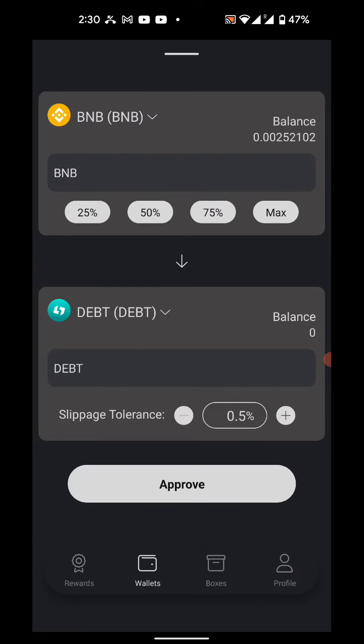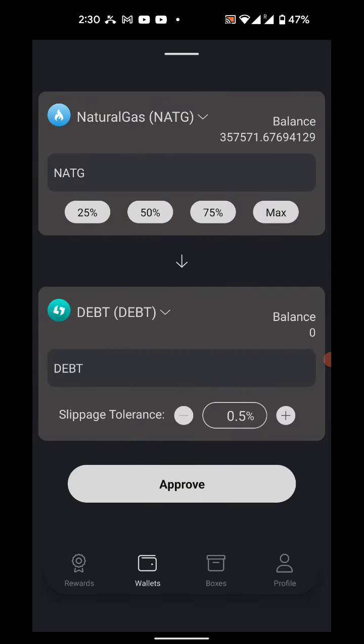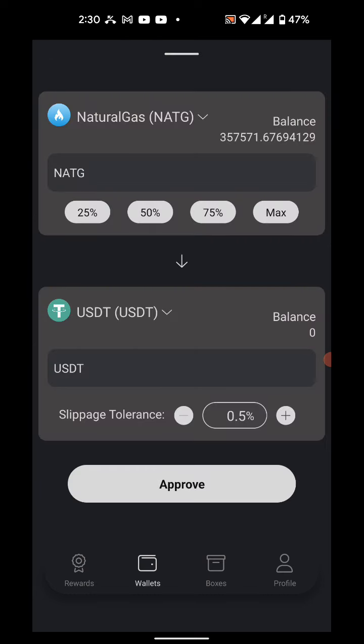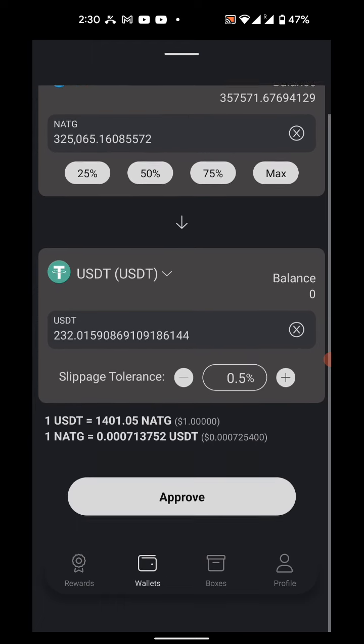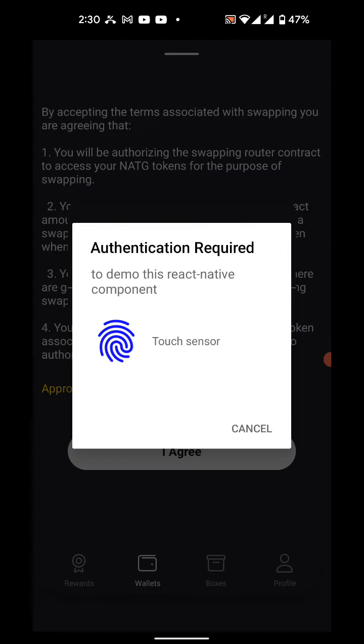Now I have the option to swap from BNB to debt, and I can go ahead and click on these drop-down boxes, go to natural gas. It has my balance right there, and I can swap that over to USDT or BNB. I'm going to be swapping it over to USDT. If that's possible, I'll hit the max right here, and it's going to tell me exactly what's going to happen here. I'm going to go ahead and hit approve. I'm going to go ahead and agree to that.